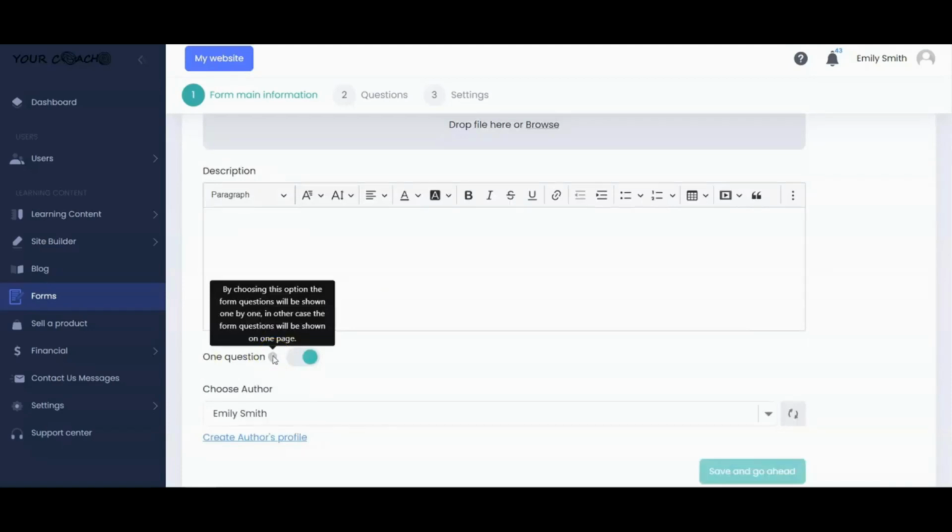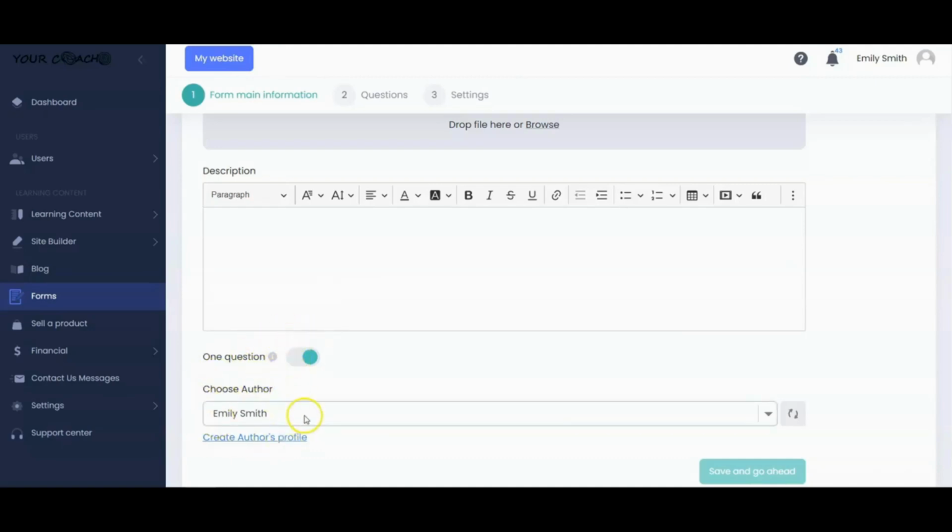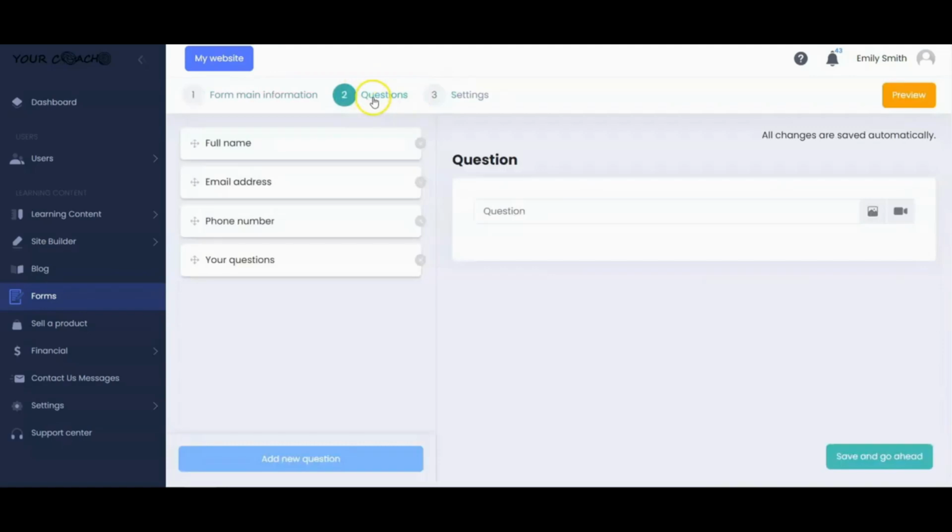If you choose this, the option of the form questions will be shown one by one, and in another case, the form questions will be shown on one page only. Afterward, you must choose an author, and then move on to the questions column. On the questions tab, you can create any kind of question that you would like to. For example, it can be name, email address, a phone number, etc.